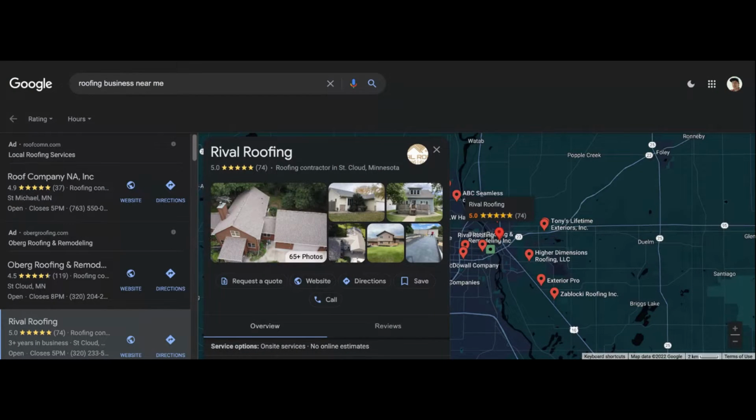So locality is also a huge factor. And also just making your listing really good. And when I say that, I mean have all of your services filled out, the name of your title filled out, tons of photos. That's a huge deal.